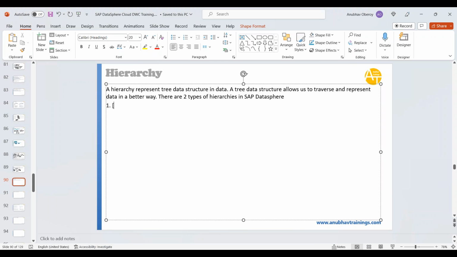The first is called parent-child hierarchy, and the second is called level-based hierarchy. So it's an interview question: the types of hierarchies in SAP Datasphere. Why do you create a hierarchy? To make your data much more attractive visually, plus traversing of the data becomes easier.